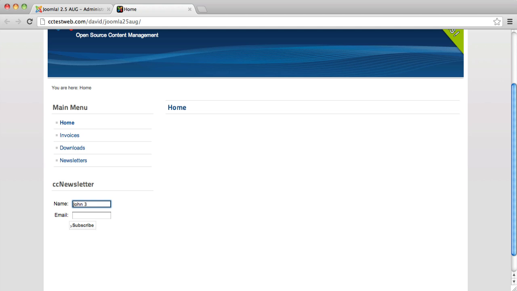If I go to the site, as I'm doing now, and view the ccNewsletter module, you'll see that groups are not shown in the module. There's a very good reason for that. According to research, you should not show things like group options or extended information in a module or in a subscription form, because people will just not subscribe. The amount of people that will subscribe to your newsletter will be less.